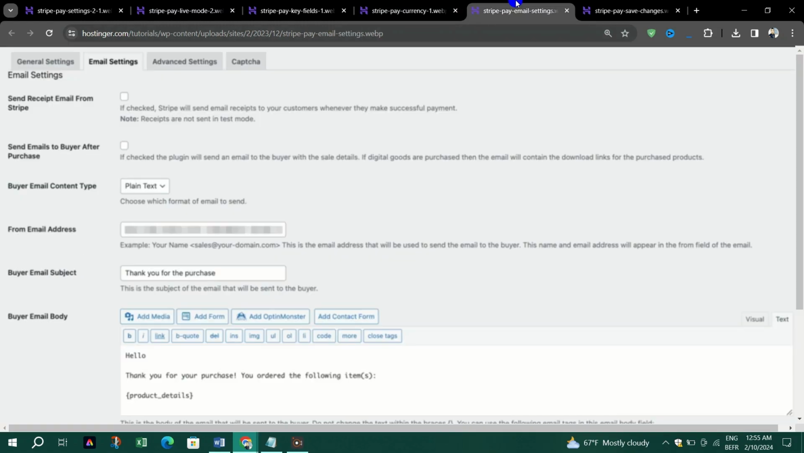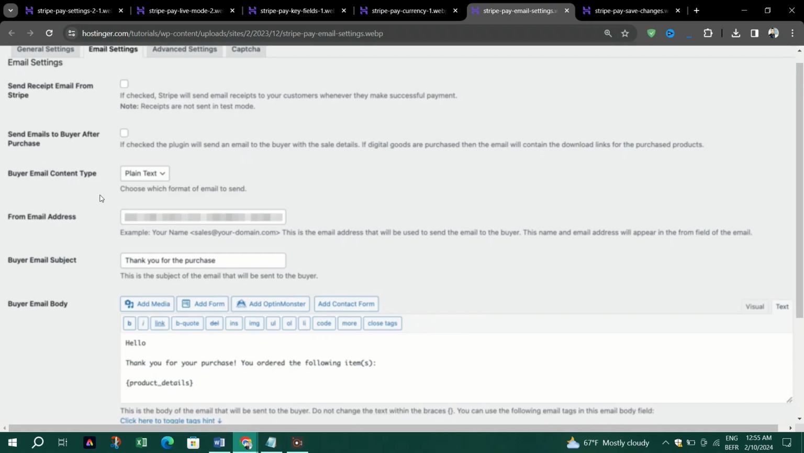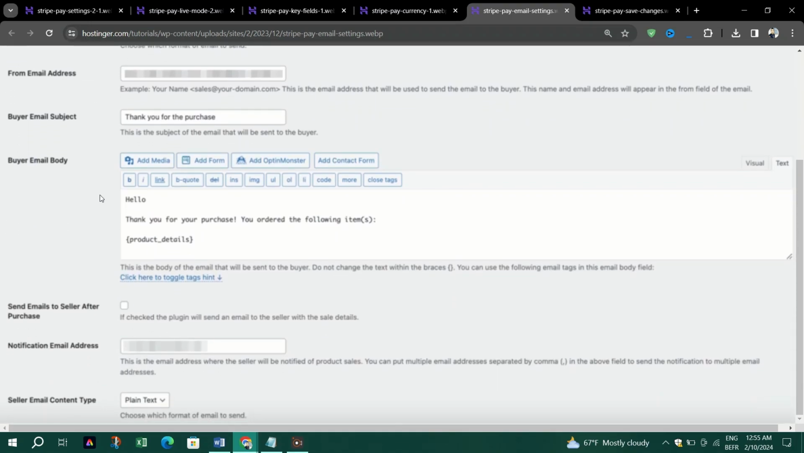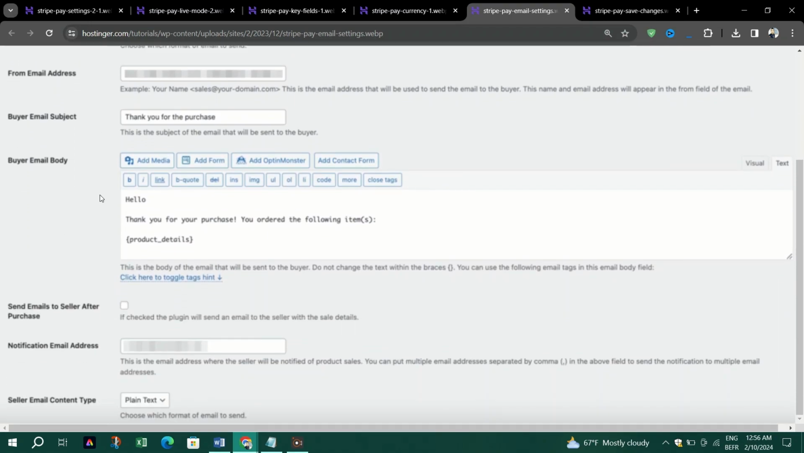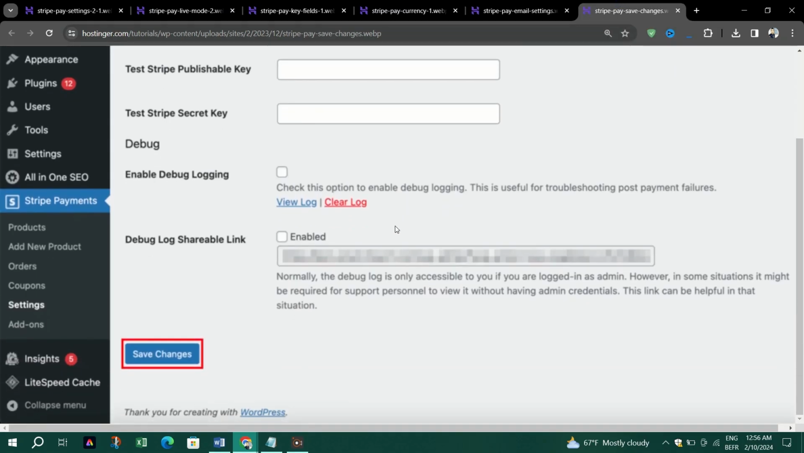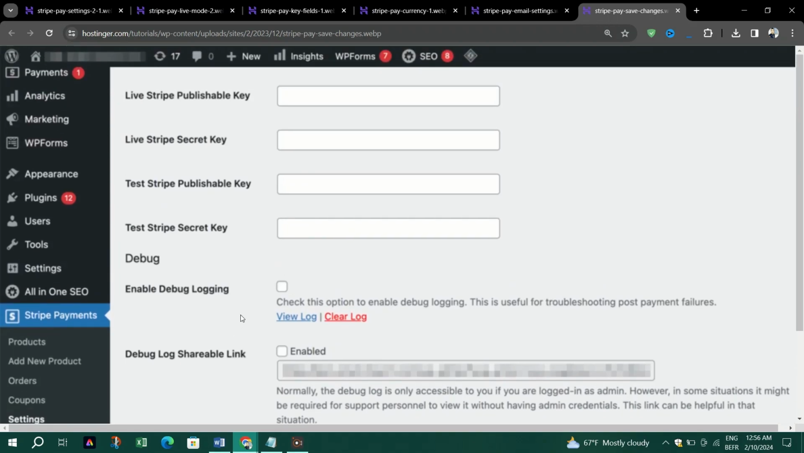Next, click on the Email Settings tab and configure features such as sending confirmation emails after successful transactions, alert emails for failed transactions, and sale notification emails. Once you're done configuring the settings, click on the Save Changes button at the bottom of each Settings tab. And that's it, guys, as simple as that.